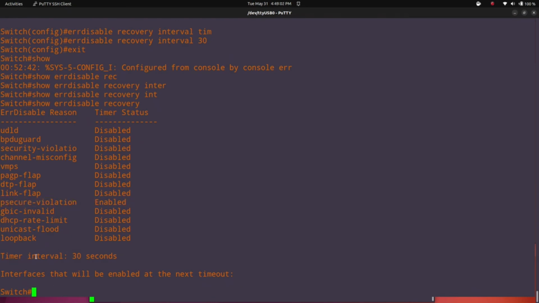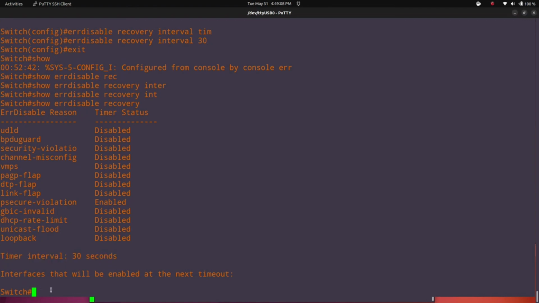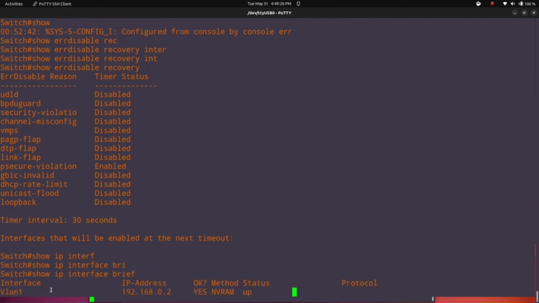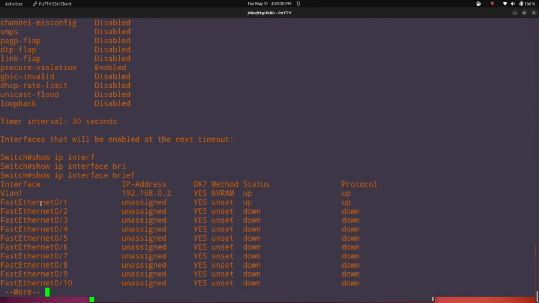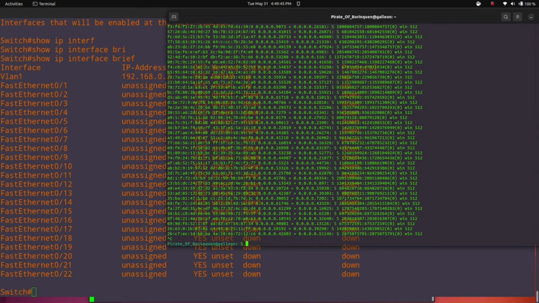Now let's go. My interface should be back up. Show IP interface brief. Okay, yeah, my port is up. Fantastic. Now let's attack the switch one more time. Stop the attack.